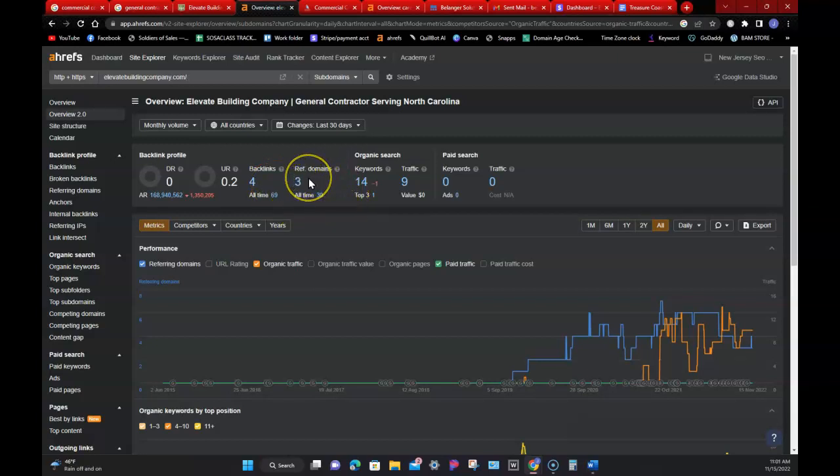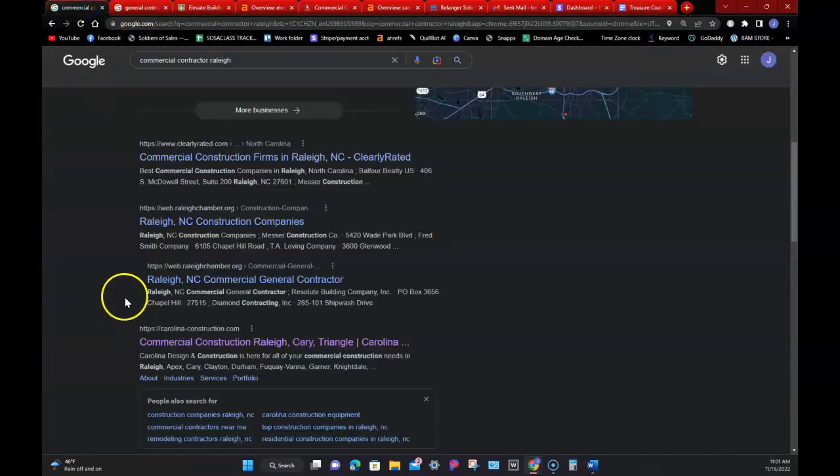And we have 3 domains that you're linked to from that. And then we have keywords. Looks like you have 14 keywords within your website, and that's driving about 9 views of traffic per month. So to give you an idea of what's going on here on the first page of Google, because you're not found here, but somebody else is, this clearly rated does not count. This Chamber of Commerce does not count.